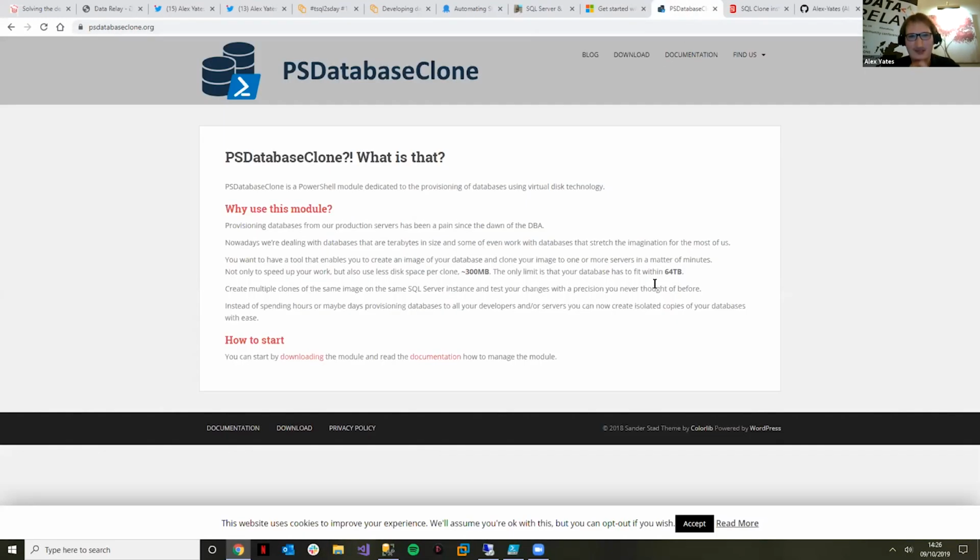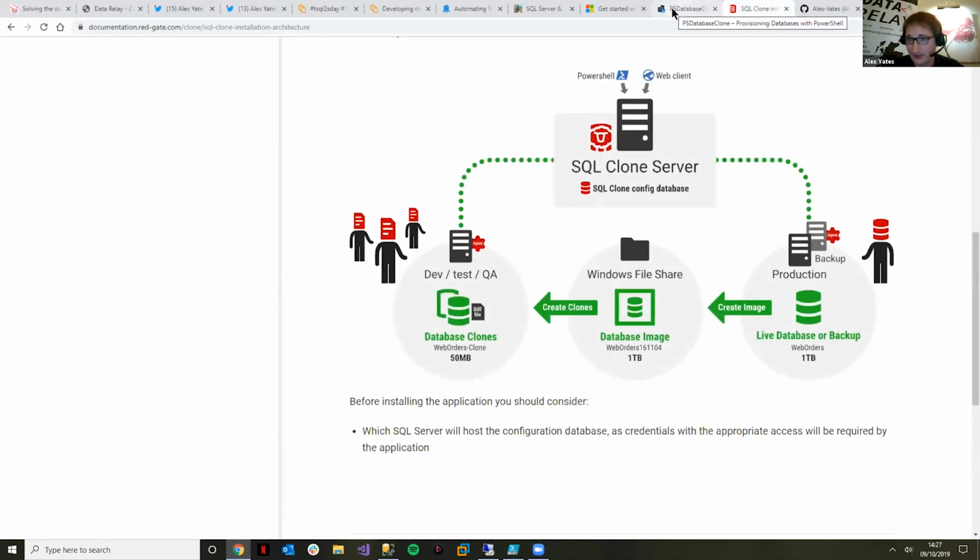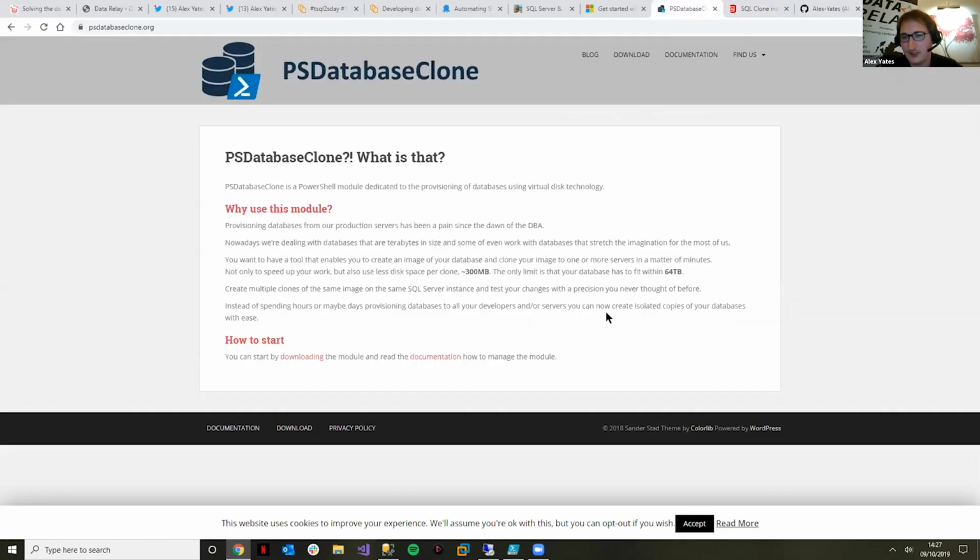Now, PS Database Clone is an open source PowerShell library. It's part of the SQL PowerShell Collaborative, I forget what they're called now, but the same sort of folks that build DBA tools. PS Database Clone, actually, credit to Sander Stead. Sander Stead is the guy that created this, and credit to him, it's great. Why did he create it? Well, he was actually going to go and buy Redgate SQL Clone, and then he saw the price and he realized what it was doing, and he said, I can build that for free.